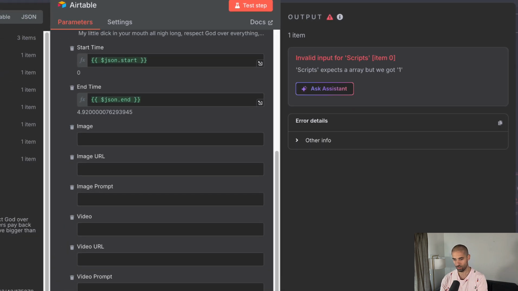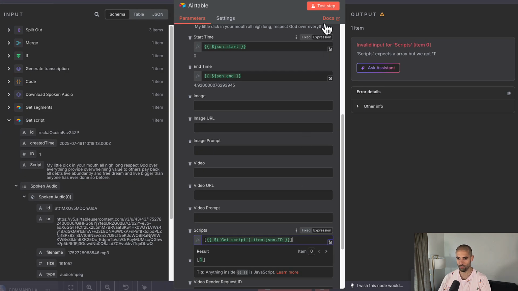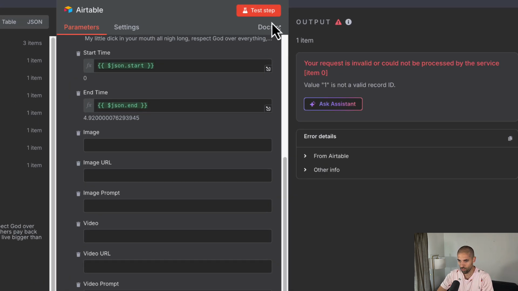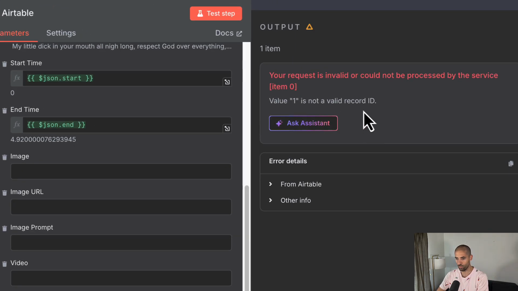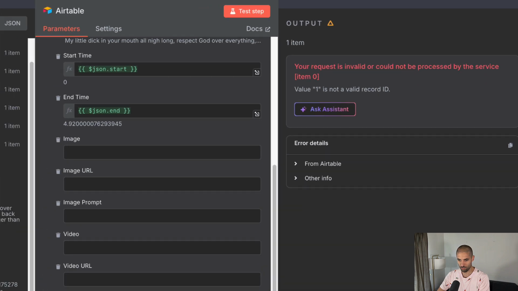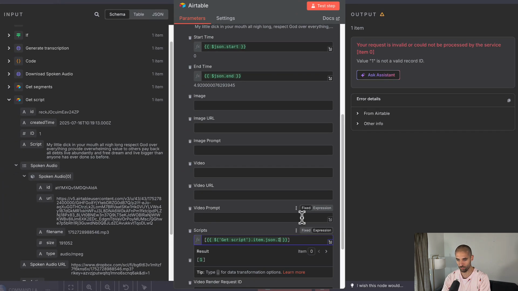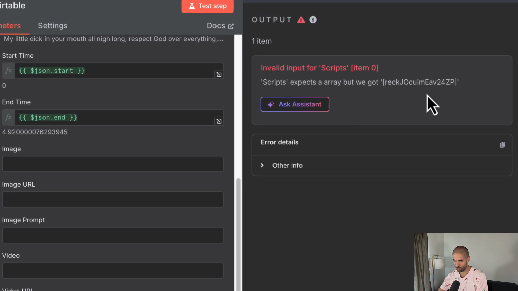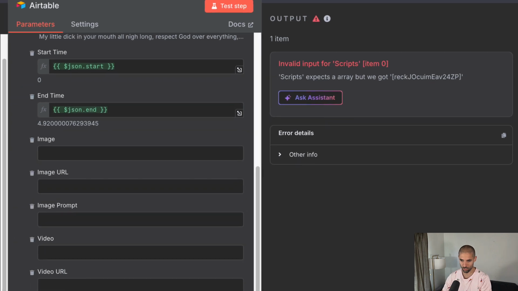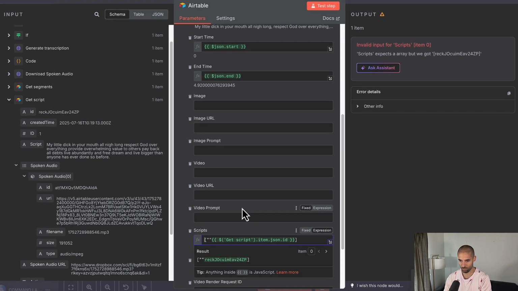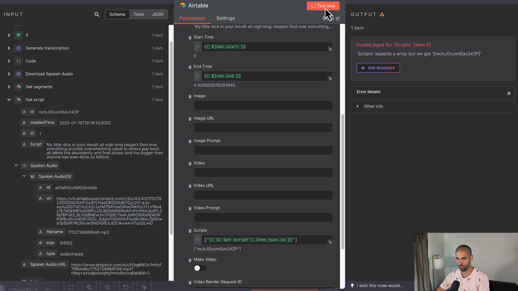No problem. Let's make that an array. Value 1 is not a valid record ID. So I guess what we have to do is not use our ID, but we have to use the built-in ID that Airtable generates, which is this one. So if we test this, that looks almost there. I think we have to surround this in quotes. Let's test that again.